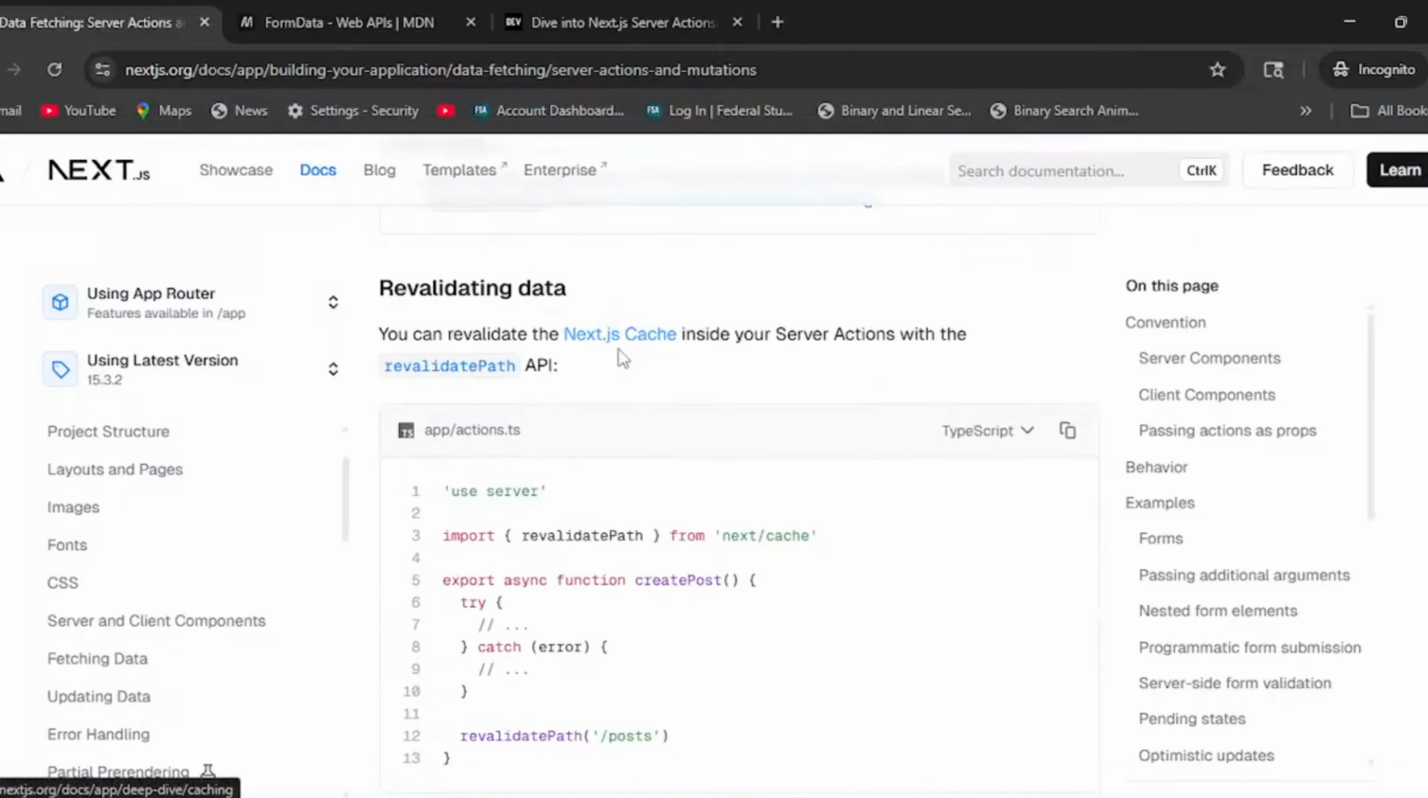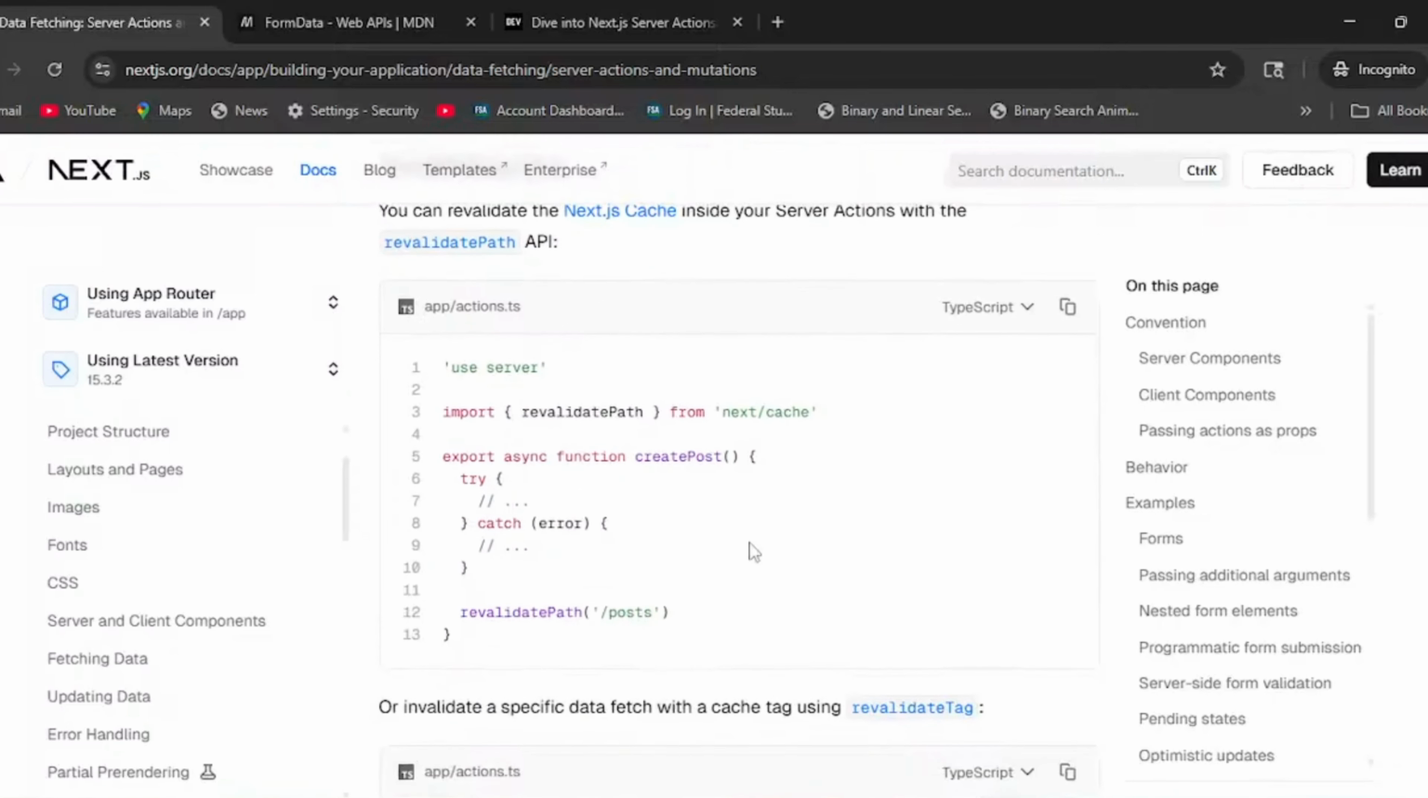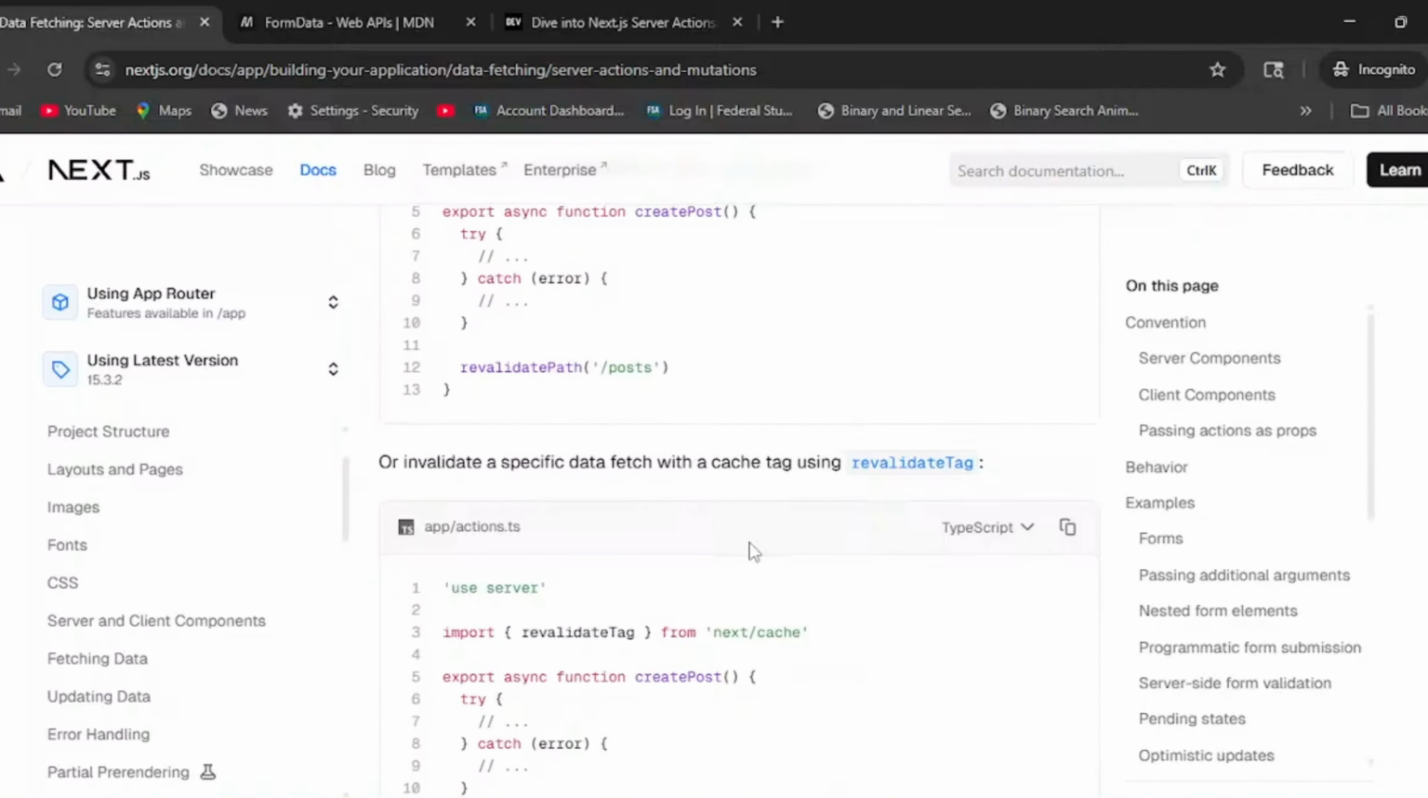Revalidate data. You can revalidate the Next.js cache inside of the server action. Now, this is something that we'll certainly use and that I really enjoy. So let's just say that you create a new item or update an item. If you use revalidatePath from next/cache, it's going to automatically update that data without needing to refresh the page, which is a much better user experience and something I think you would certainly enjoy because it kind of gives a real-time feel, if you will, to the UI. Or invalidate specific data fetching with a cache tag using revalidateTag.